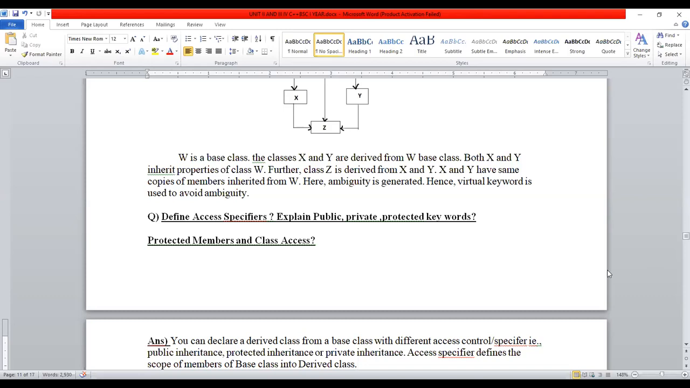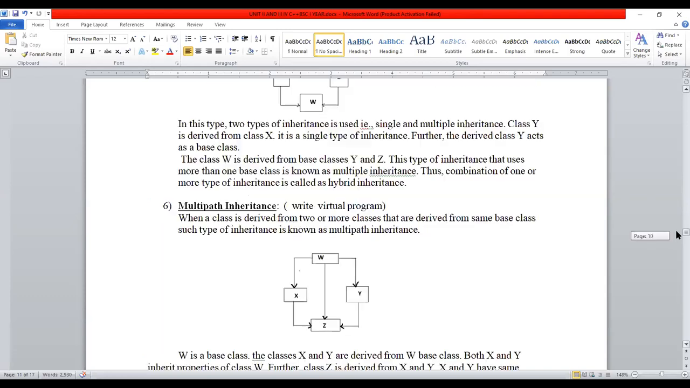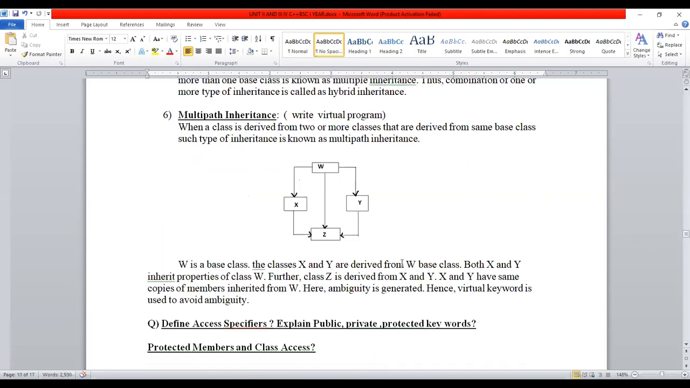See, in multi-path inheritance, W is a base class, and the classes X and Y are derived from the W base class. Both X and Y inherit the properties of class W. Further, the class Z is derived from X and Y. X and Y have the same copies of members inherited from W. Here the ambiguity is generated, hence the virtual keyword is used to avoid the ambiguity. So what do you mean by ambiguity here? Class Z is derived from X and Y, and X and Y have the same copies of members inherited from W.